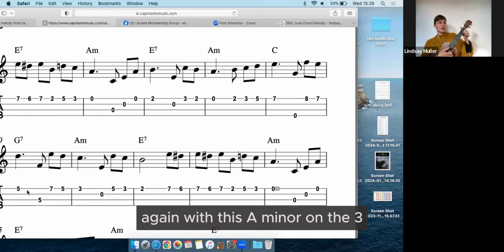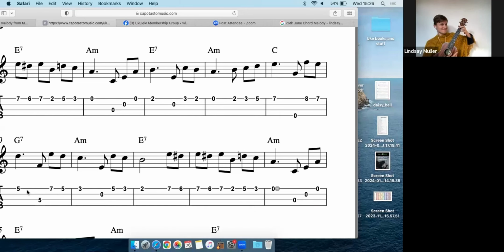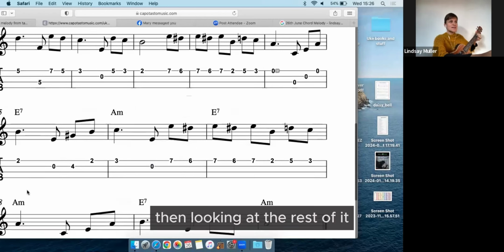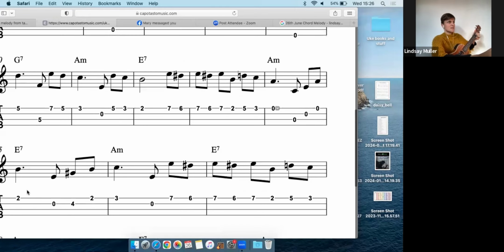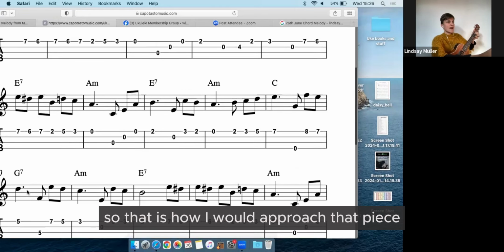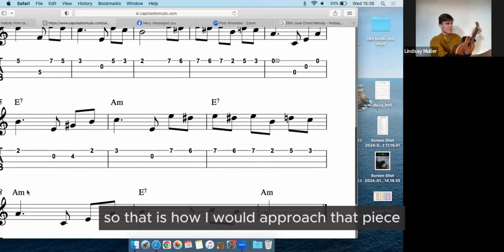Okay, and then again with this A minor and the 3. And then E7 again. And then looking at the rest of it, it's pretty much just a repeat of what we've just done. So that is how I would approach that piece.